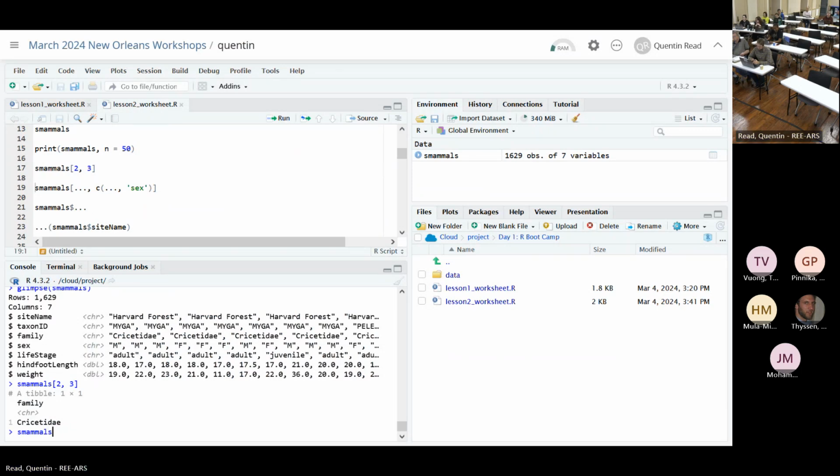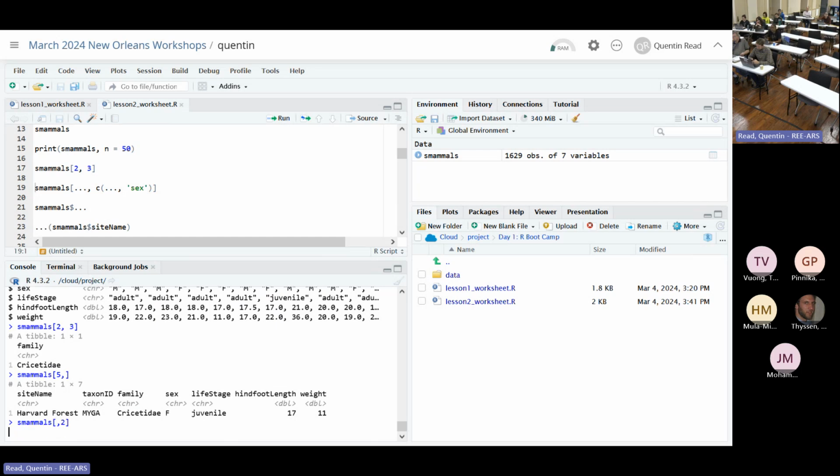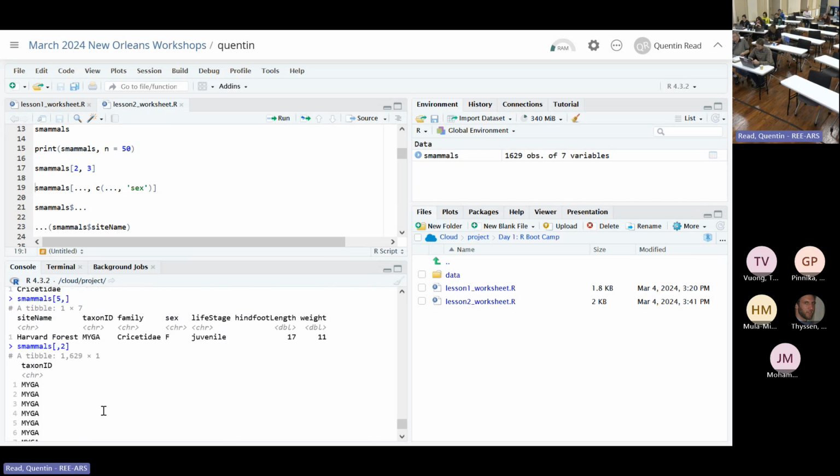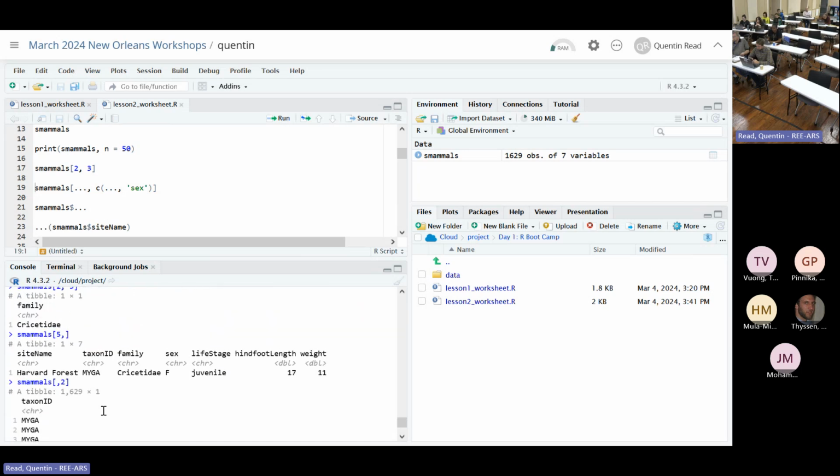S mammals, bracket 5, comma. That'll be one observation with all the measurements from that observation. And S mammals, comma 2 will give you, yeah, that's the species ID column. It'll give it to you for every one of them. That's how you'd pull out just one column.